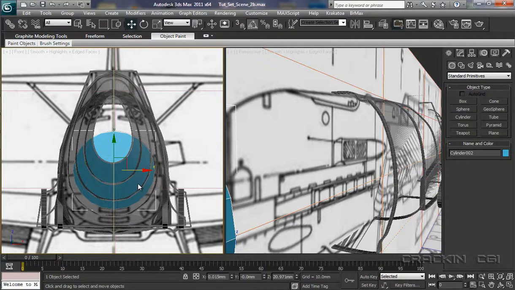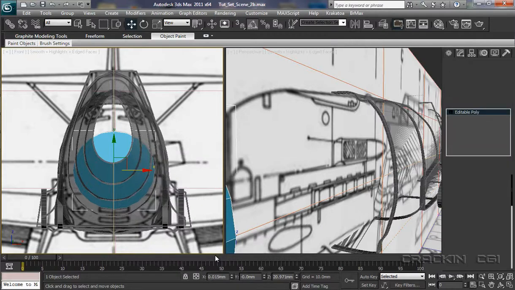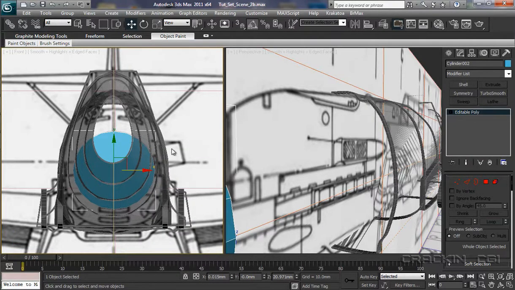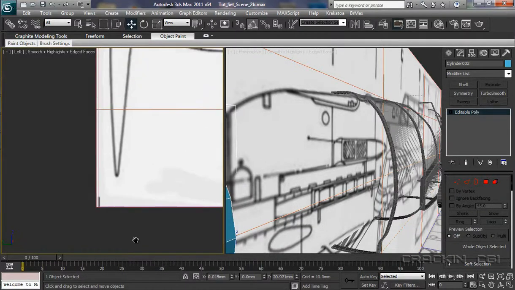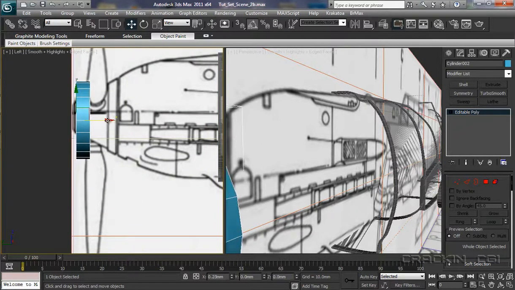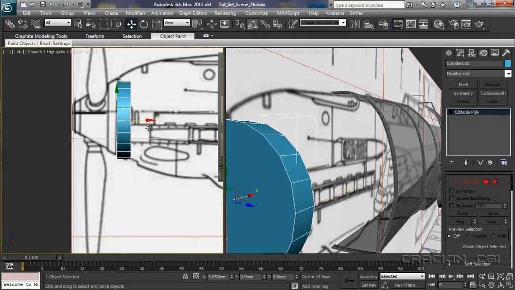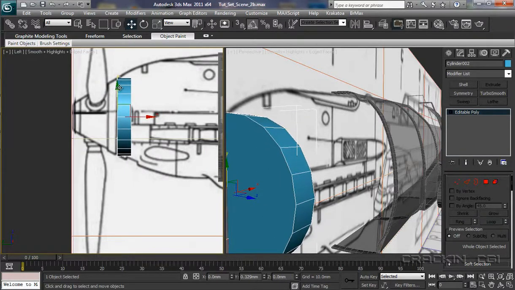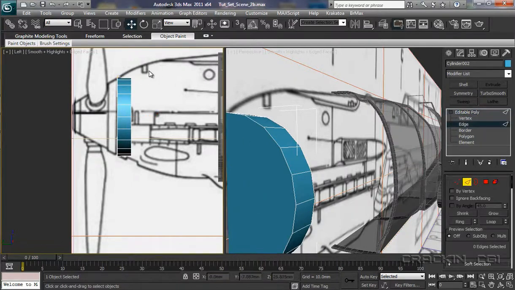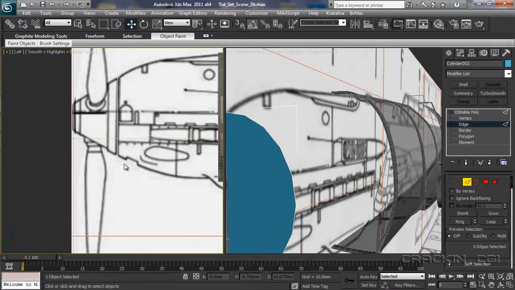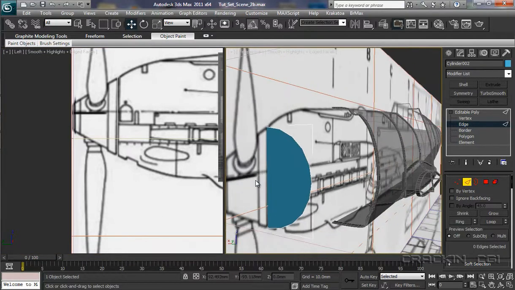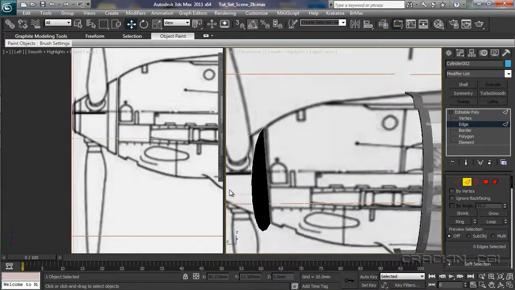So now I'm going to convert this into an editable poly. And then for this section, we're going to go to our left viewport. And we need to bring this over to this section just there. Pull it up a little bit. Now, we need to go down to our edge. We're going to select that section there, and then we're going to say delete. And that leaves us with this here. So that's what we've got there.